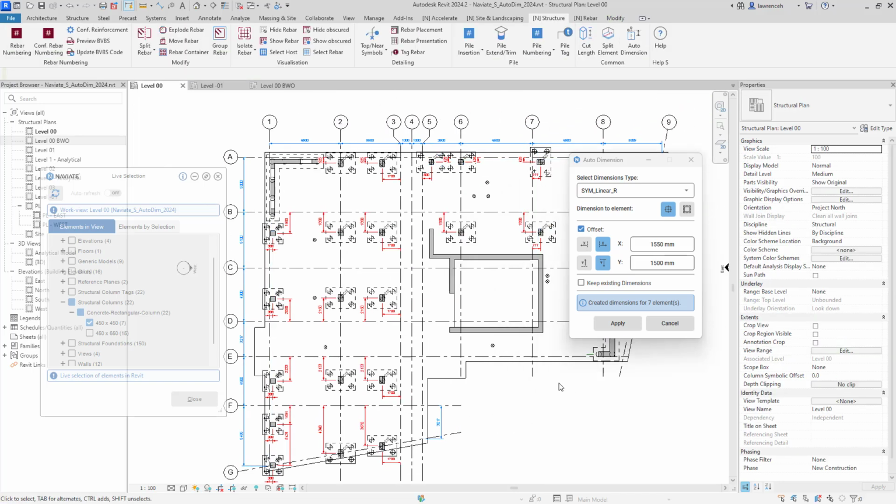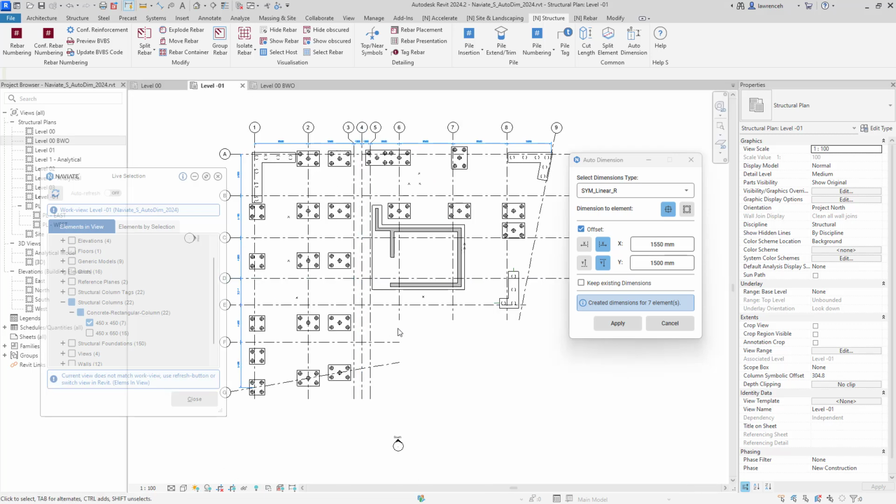Let's now take a look at dimensioning up the pile caps. So I'm going to switch the plan here to our pile cap plan. And this time we don't actually want to dimension the pile caps from the centre, but perhaps from the edge of the concrete elements. So in our dialog here we'll actually change our dimension style. And here I want to dimension to the edge of the elements.